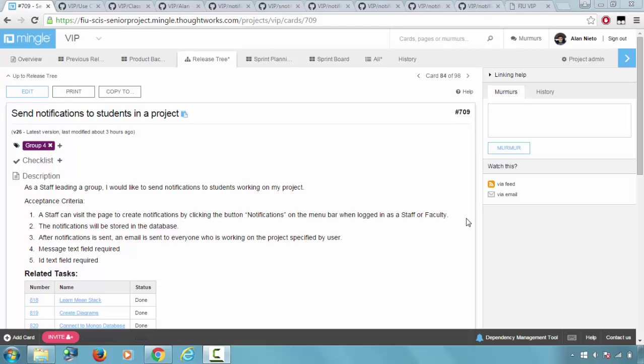For the VIP project, I focus on one user story, which is: as a staff leading a group, I would like to send notifications to students working on my project. The acceptance criteria is the following. Users should be able to send notifications when logged in as a staff. Notifications will be stored in the database. And the last one, all fields are filled with text.